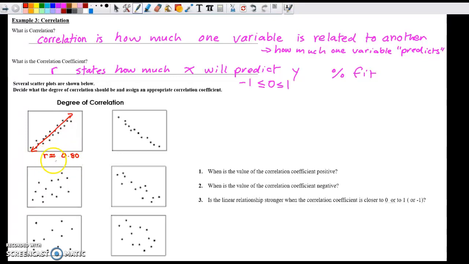Now notice I have a positive value, but my R can be negative. R can be negative when the slope of the line is negative. So this is an even better fit, I would say. And I'm not perfect here, so the line isn't completely straight, but it looks like a pretty good fit, but it has a negative slope. So I would say this one is probably about -90%, -0.90.